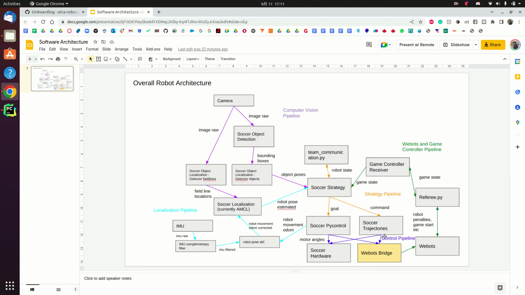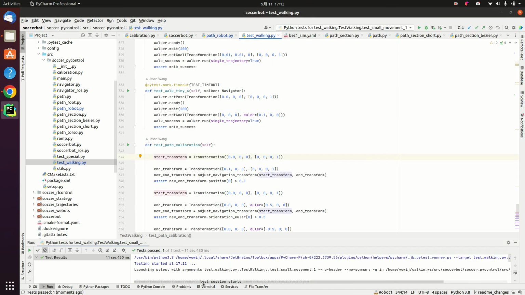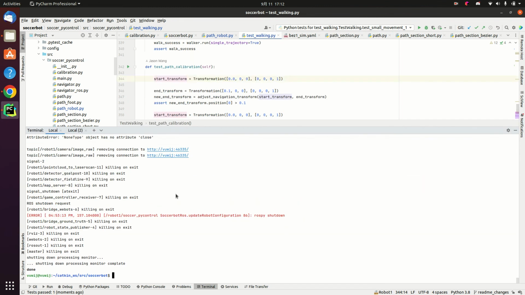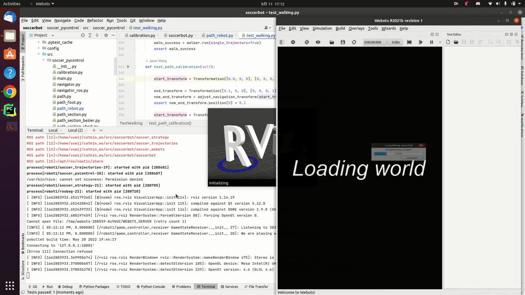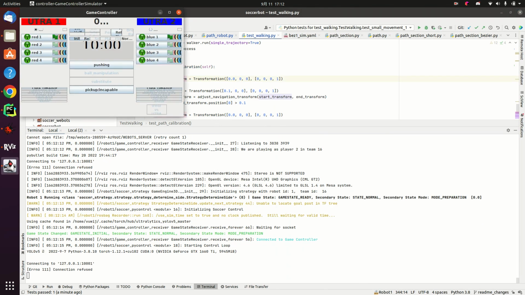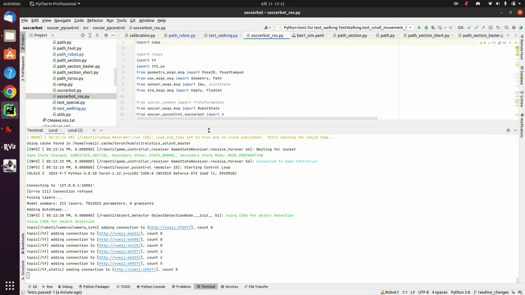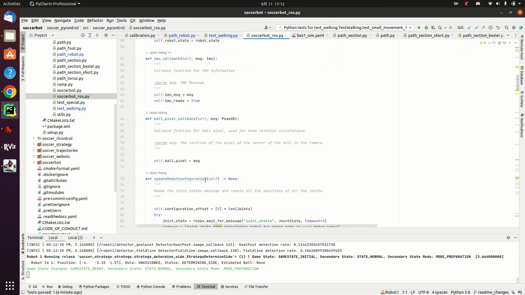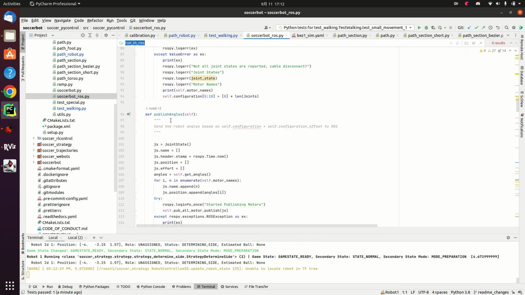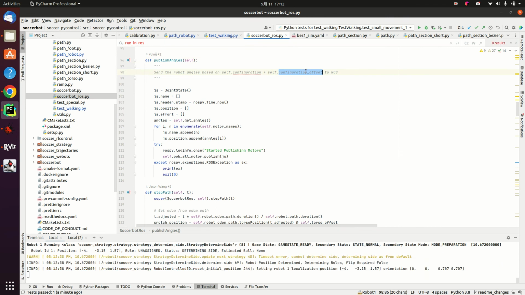Oh yes, I forgot the hardware pipeline. So what does the robot publish after it does the control code? Well, the main publisher is the angles of the robot. So for example, in Soccerbot ROS, there's a function called publish angles, which basically takes the configuration plus the configuration offset and sends it to ROS. Okay, what is the configuration offset?